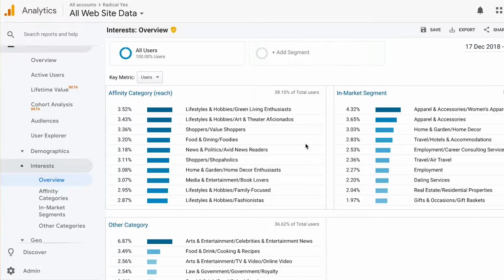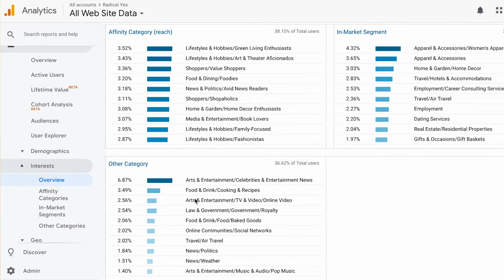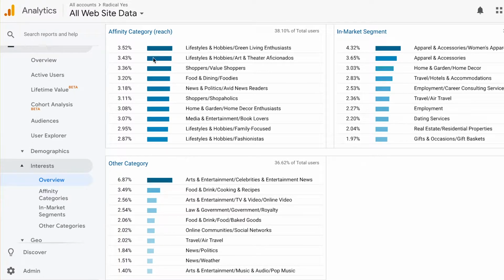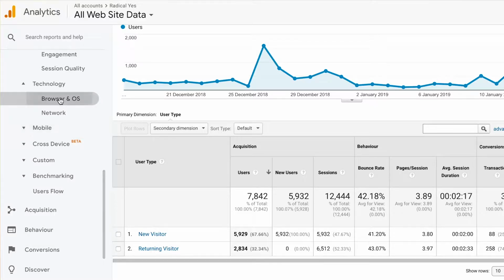You can also understand and learn about your audience by understanding what types of category they are interested in on the internet. So this says that lifestyle and hobbies, green living enthusiast, that's one of the top ones. Apparel and accessories, women's apparel, that's another top one, etc. Right? But looking at data like this will give you a lot of understanding. There's other stuff that we can look at, which is technology, for example.